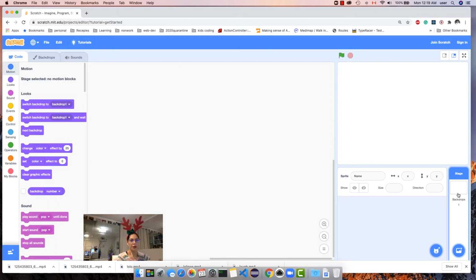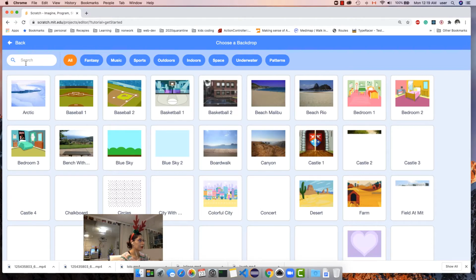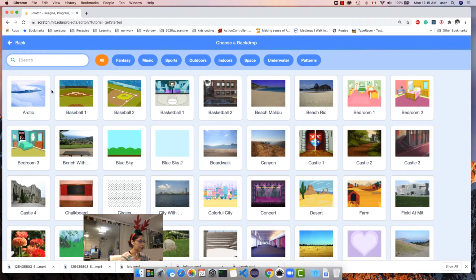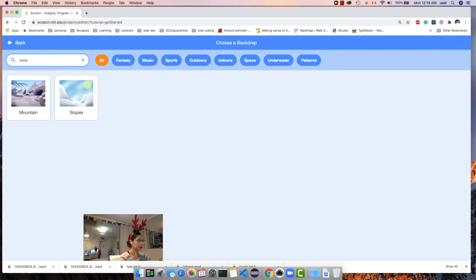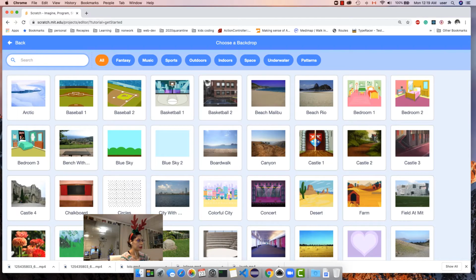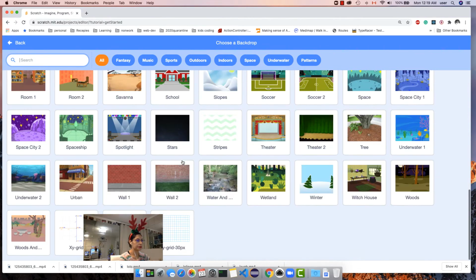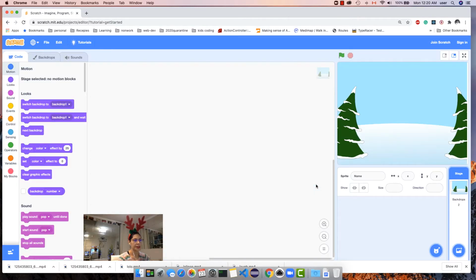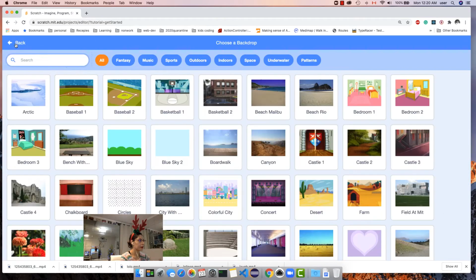First thing, we choose a backdrop. From the backdrop, I choose snow. I actually choose winter, which is relevant to what we're going to do. So I choose this, and then we need some sprites.